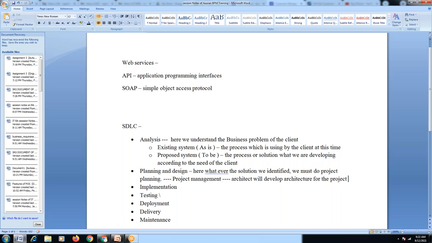So before you go for development, you need to have a proper project planning, like how much manpower resource do we require to work on this? What are the timelines to develop the project? At the same time, apart from all this, we must have a roadmap to develop the project in real environment. This is what the planning and design phase is all about.